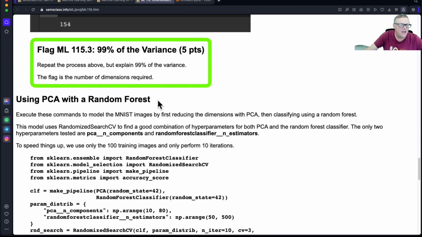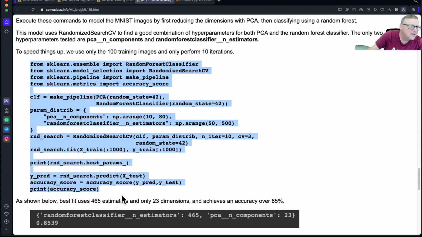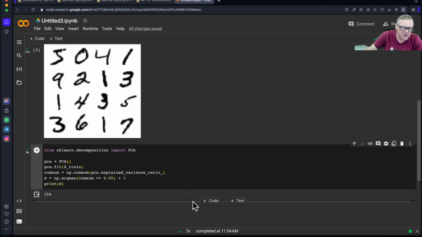All right, and so now we are going to do a model with a random forest. So this is going to use a randomized search to find a combination of hyperparameters for both the principal component analysis and the random forest classifier using only two dimensions: the number of components you keep of the principal component analysis and the number of estimators, which is the number of random trees you're going to mix together. Those are the only two things. So we're only going to use 100 training images and 10 iterations to make it faster. So let's take a look at this code.